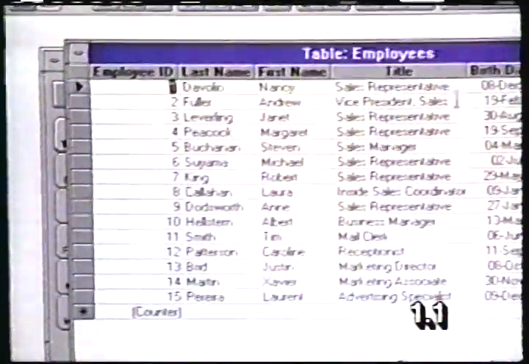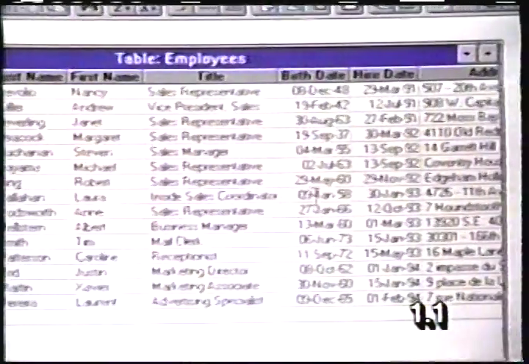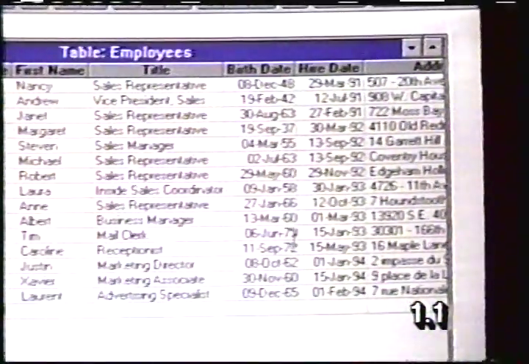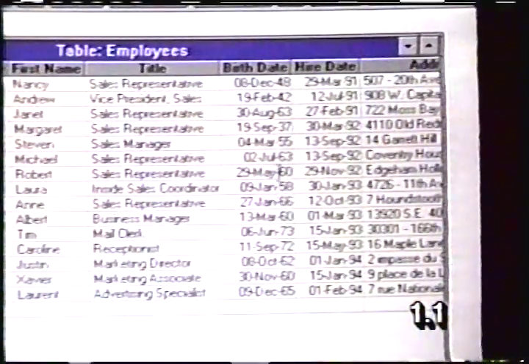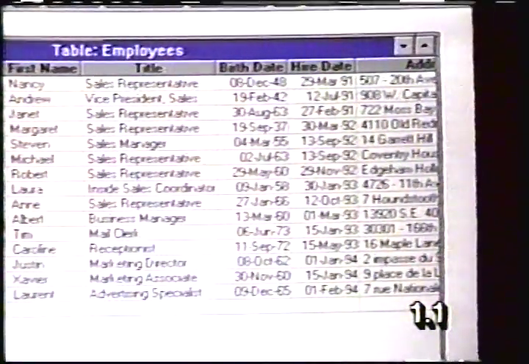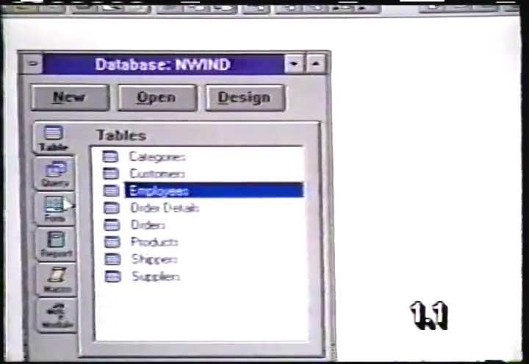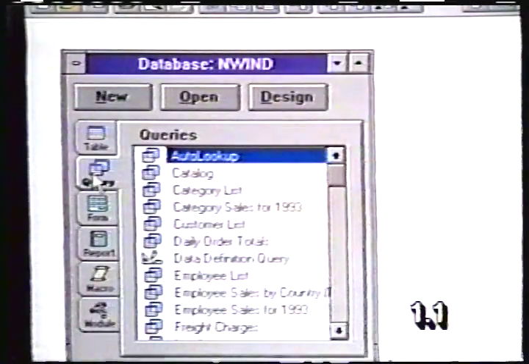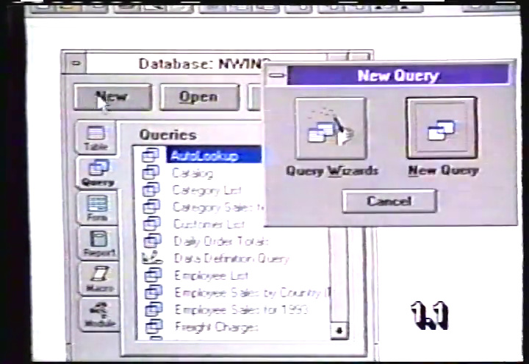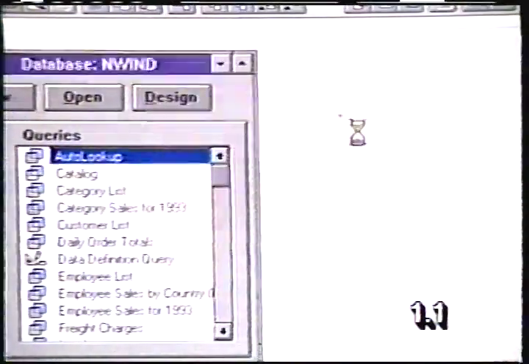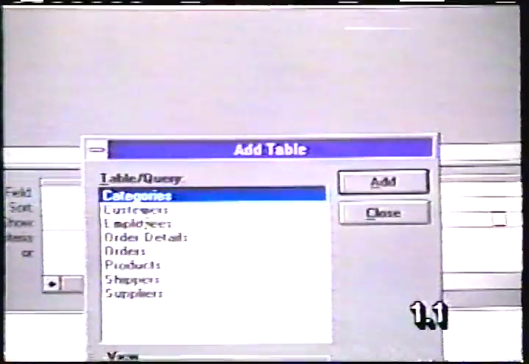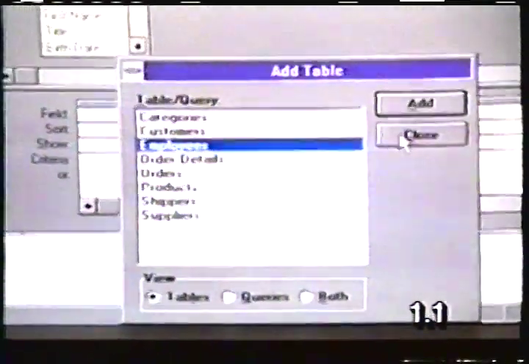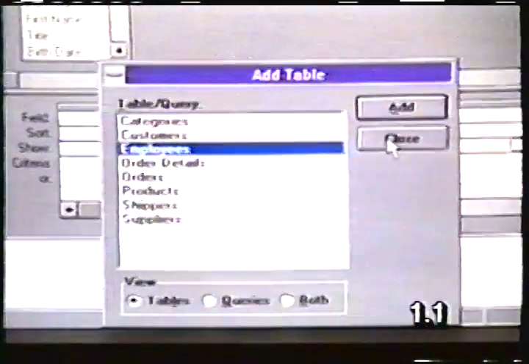I'm going to start out by selecting a range of records, particularly the people who were born in between 1960 and 1965 within my birth date. I'm going to double-click to close down this table and click on my Query tab. This is one way that I can start a new query. I'm going to select New and pick New Query. At this point, I'm going to add my Employees table by double-clicking on it and then close down my Add Table dialog box.